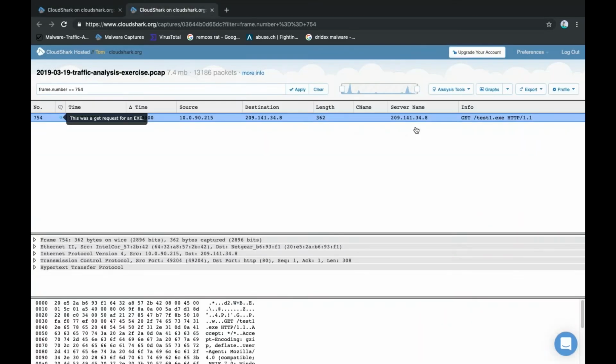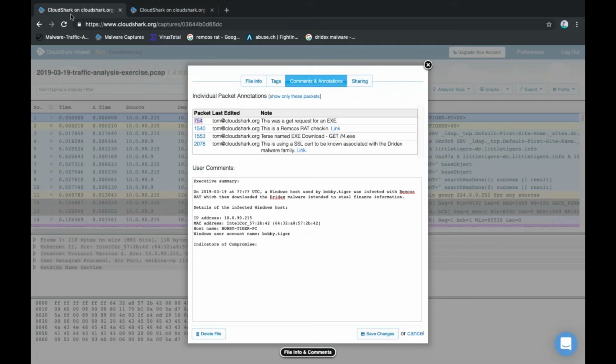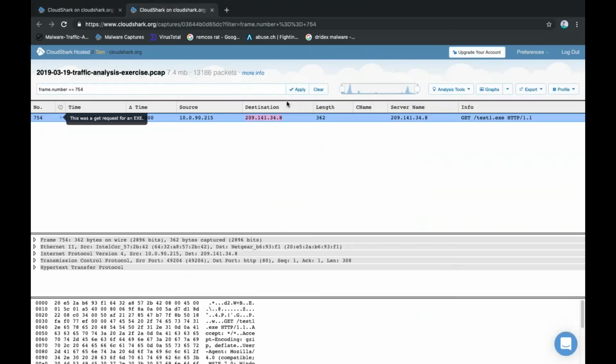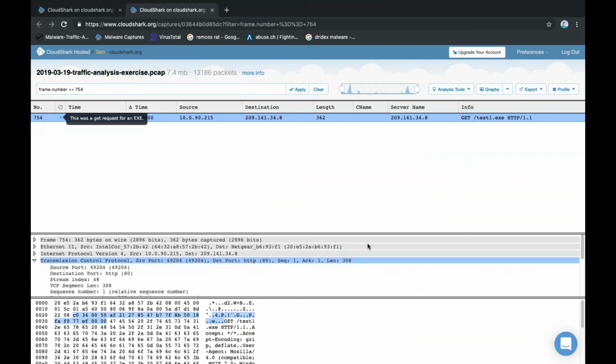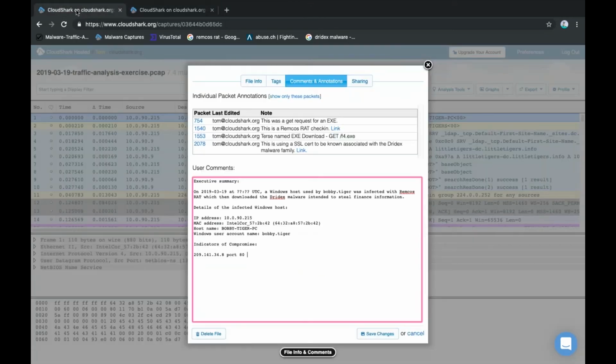And so here we've got, this was our GET request for an EXE. We've got the destination IP address that it went out to. So we're going to add that as part of our indicator of compromise. So we've got this host on port 80. You can go back and see I downloaded this over HTTP on port 80. So we'll add that as our indicator of compromise. Let's get the file name as well that it downloaded.